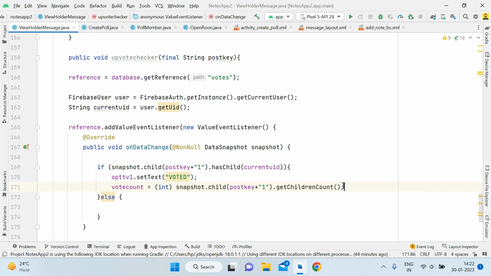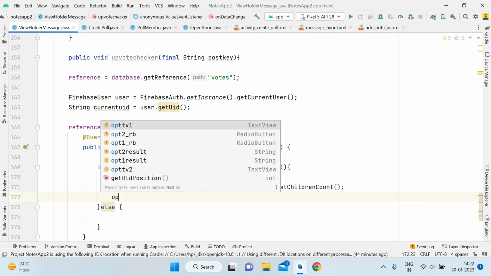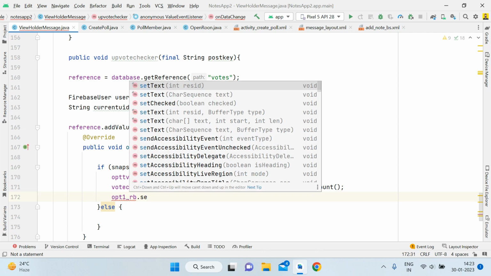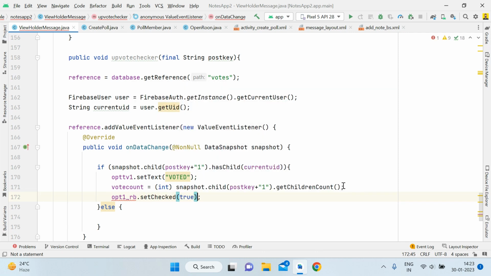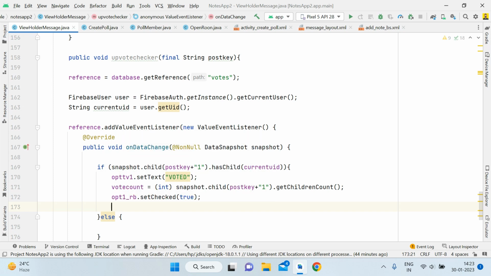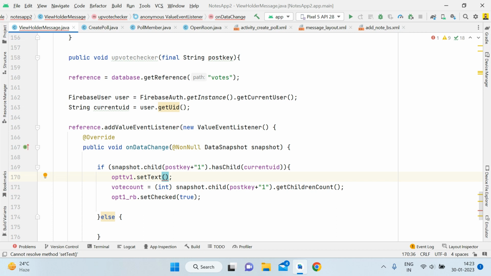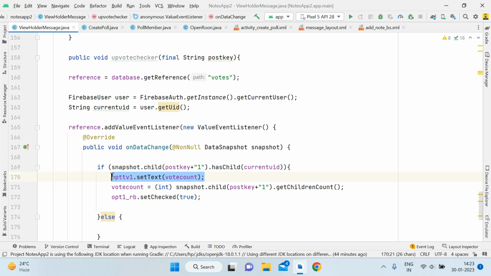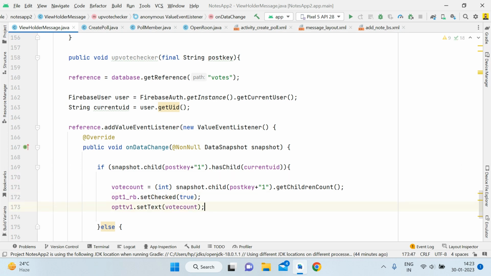Okay guys, so now after that what you have to do is vote count, and then simply write opt rv1, and then dot set checked, which is going to be true. Then last thing that you have to do is opt tv1. So instead of this you can simply make it set text, which is going to be vote count. But not here, we have to do it here, control plus X, just write the code here after getting the value from here. So vote count, then simply plus double quotation colon votes.